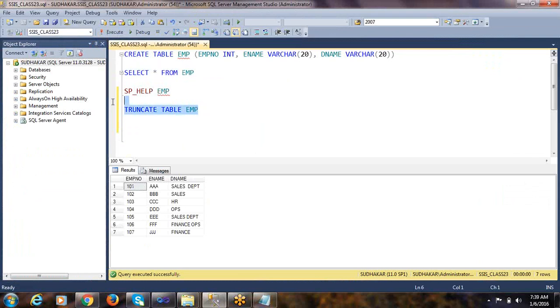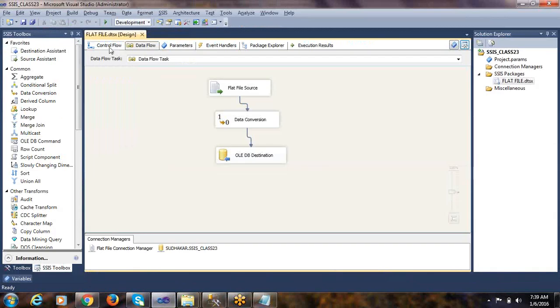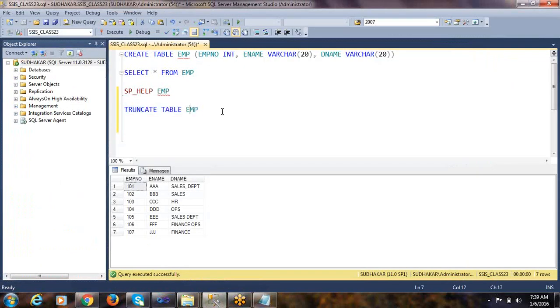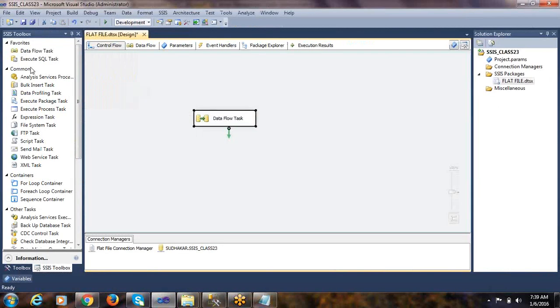But why should I do it manually? Manually, I'm just executing this truncate table statement, right? So this is a manual process. So what I'm going to do, I will go to the package. Before running the data flow task, I want to execute the truncate table statement, right? So this is a SQL statement. If I want to execute any SQL statement in an SSIS package under control flow, use the execute SQL task. Now connect this to the data flow task.